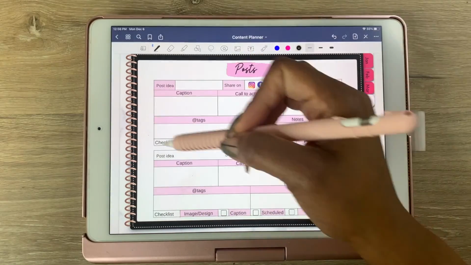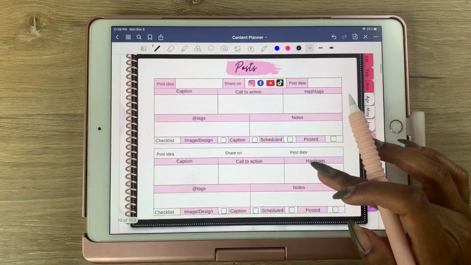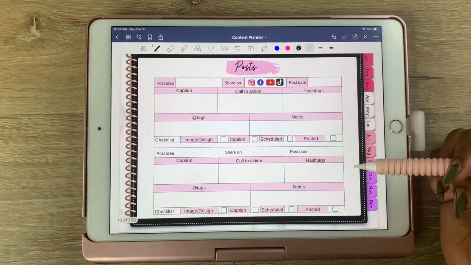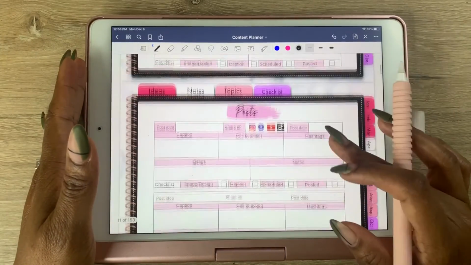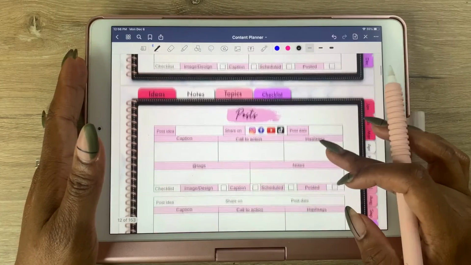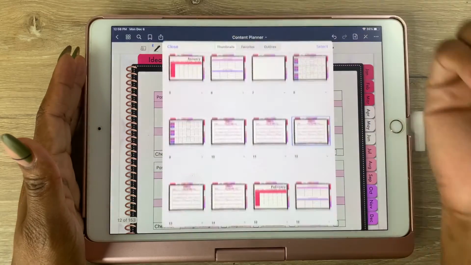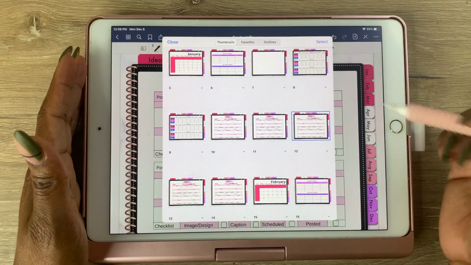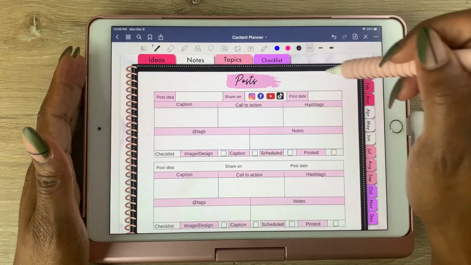So this is for one post and this is for another post. So you have two options. So these are for two different posts on one page, and you have multiple of these pages just to give you some ideas of what you may want. The next thing I want to talk about is your checklist.